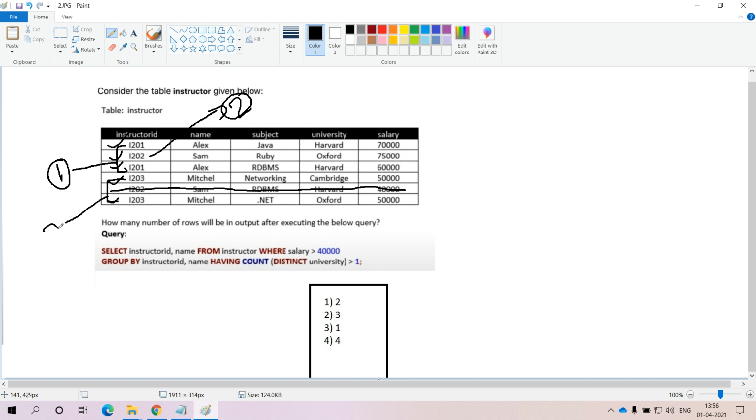So that here finally with the help of group by clause, with respect to the instructor ID and name, we are forming three groups. In the first group, we are having the instructor ID I201 two times, and in the second group only one ID is available, that is instructor ID 202, and within the third group we have two instructor IDs, that too the ID is instructor 203. These two are belonging to third group.